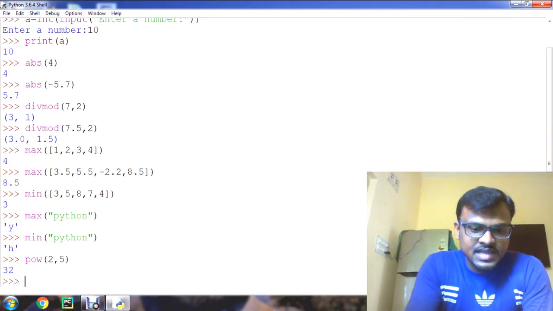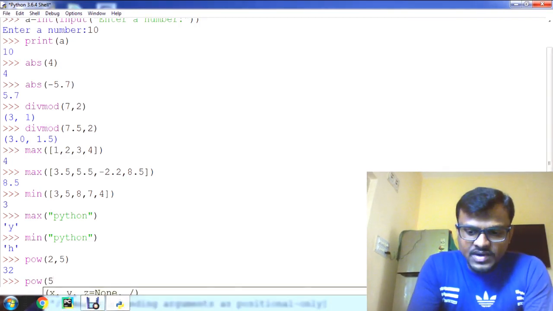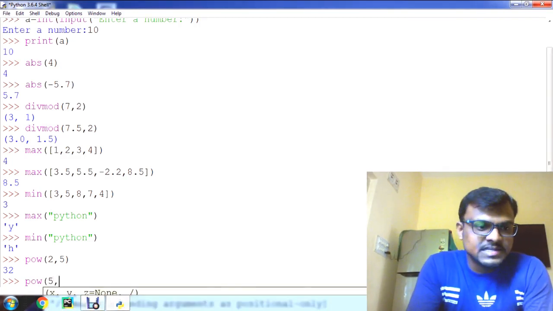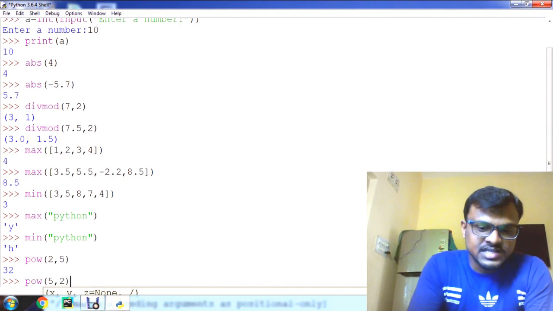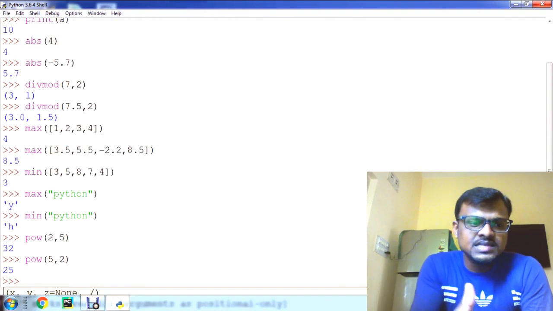Now I am going to give another value, the reverse of the previous one, that is 5 comma 2. Let us check. 25. 5 to the power of 2 is 25.